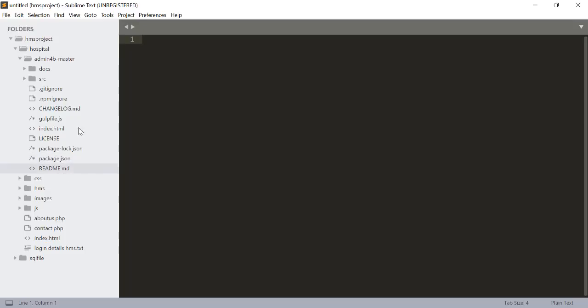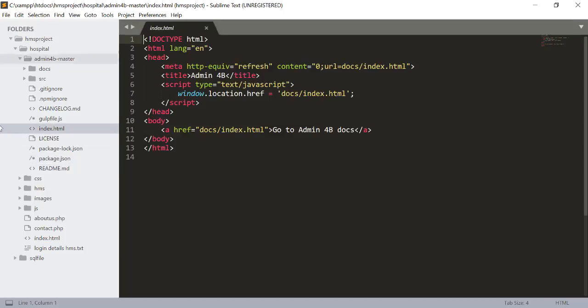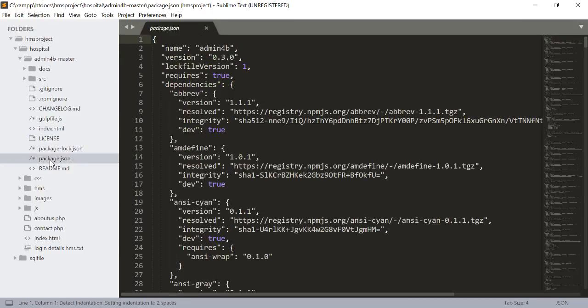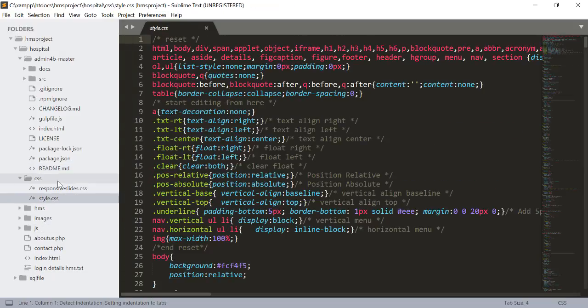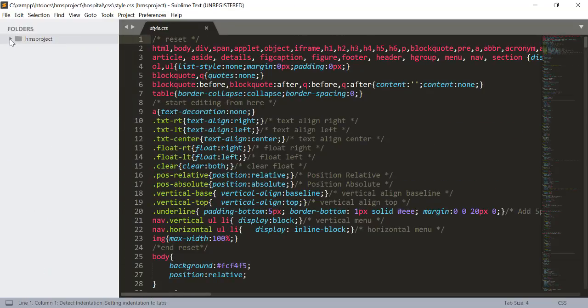This is the advantage of this Sublime Text editor. You can open it in one click.